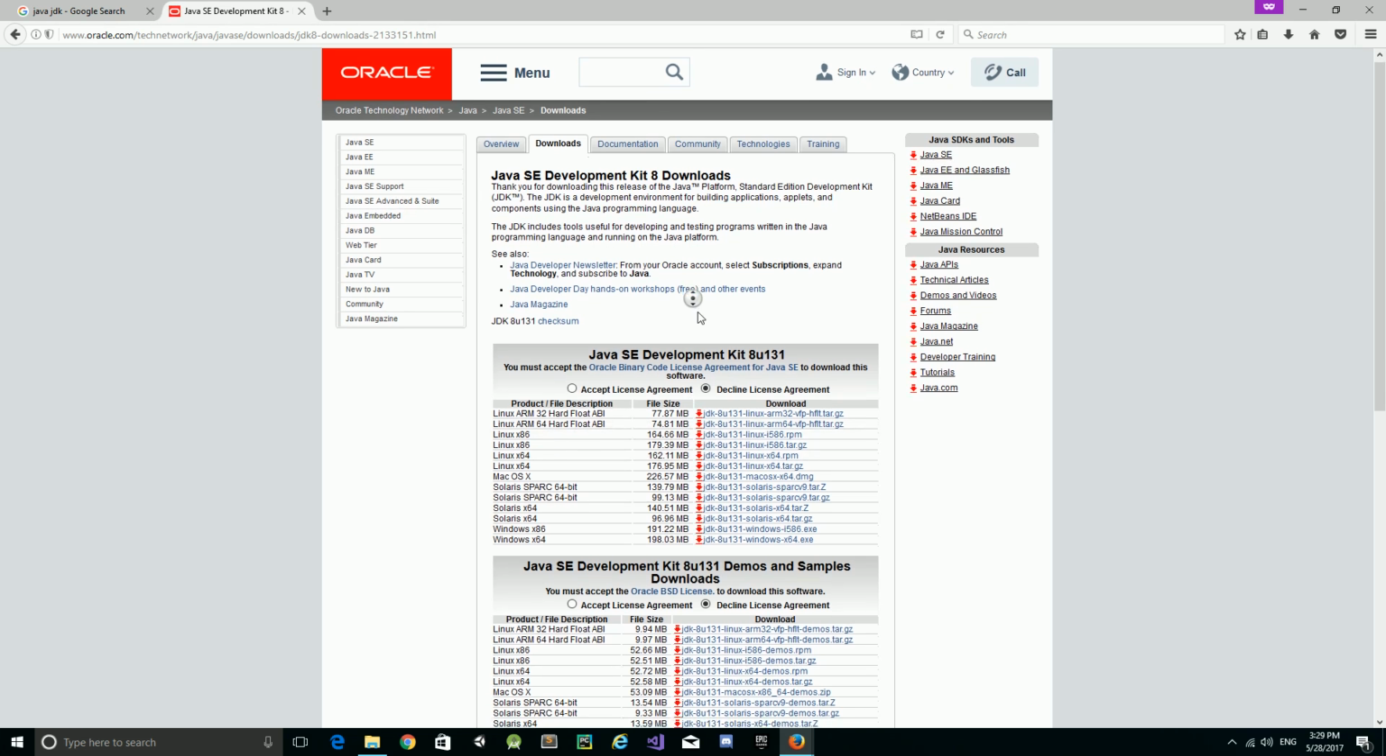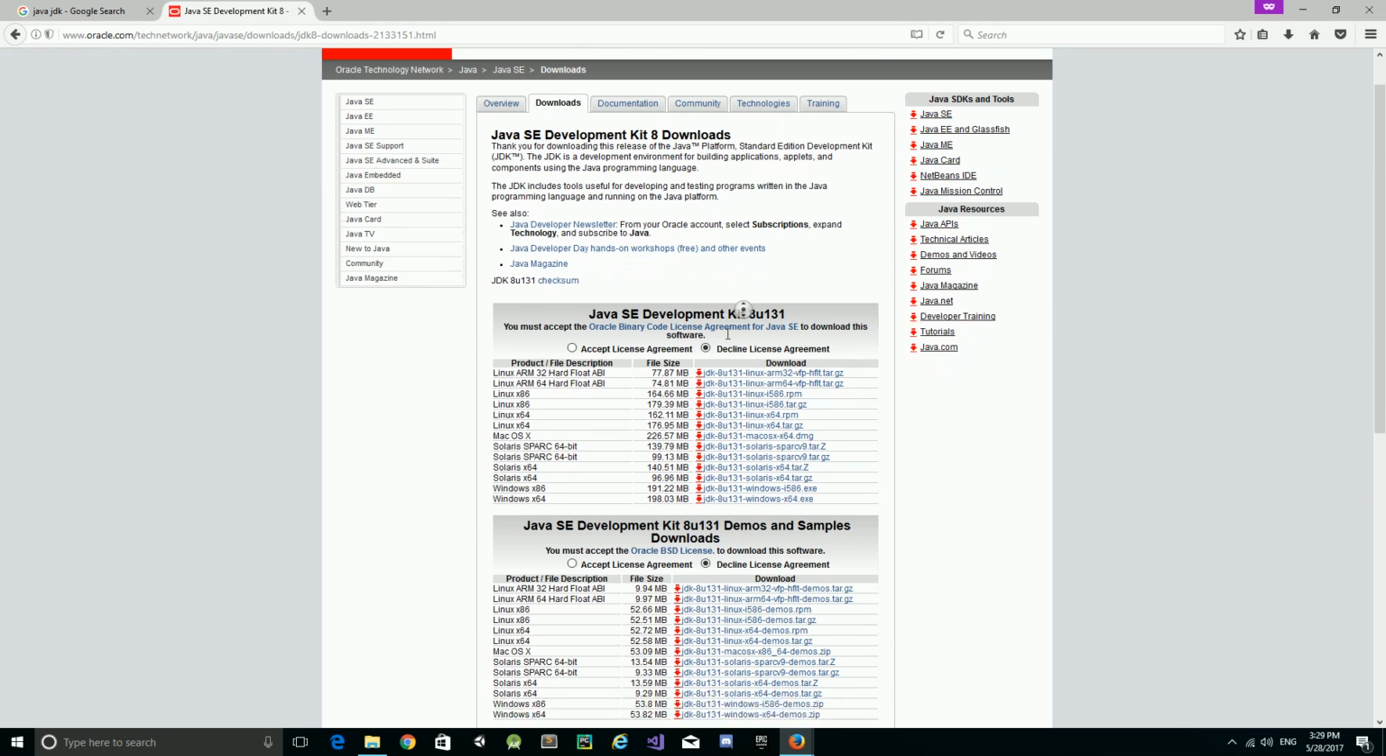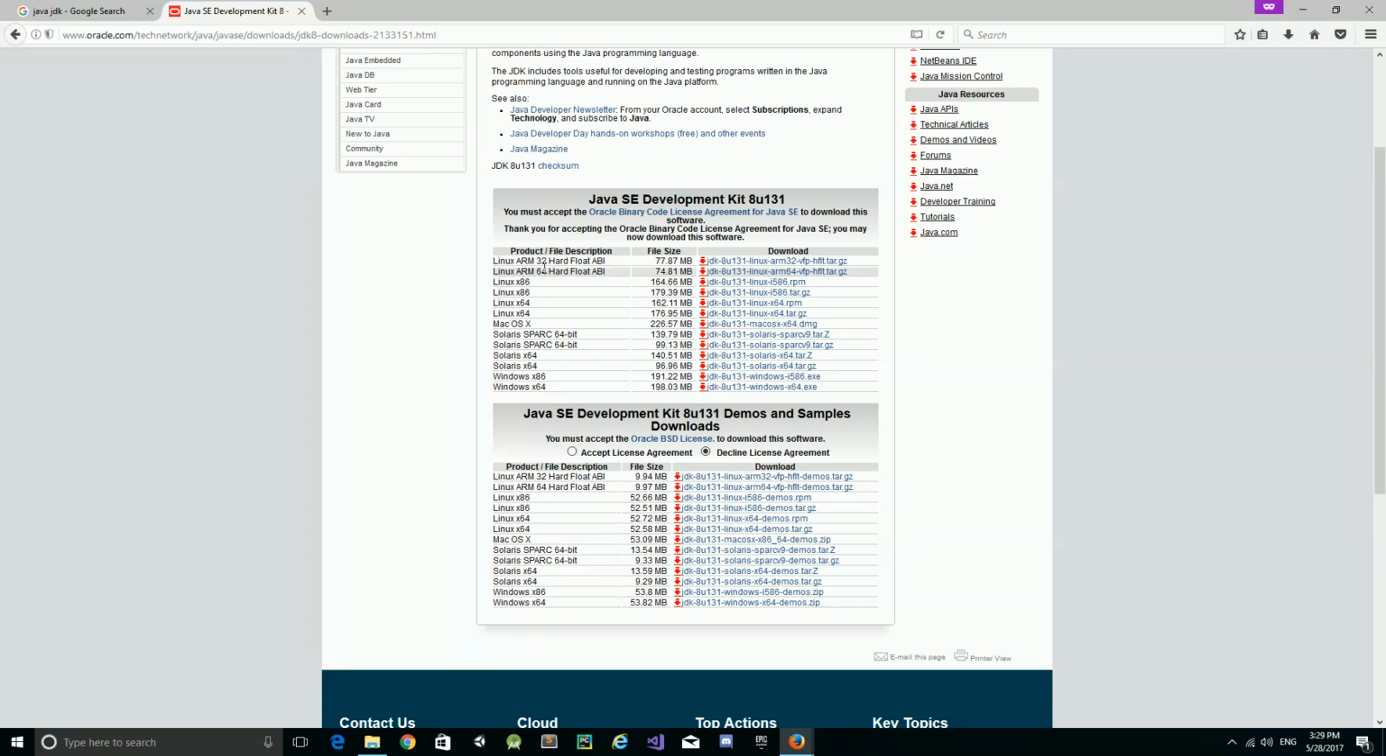Click download. Now make sure you choose Java SE and JDK 8, that is the latest version. First of all, you choose one of these. Don't choose demos and samples. If you want to install them, you can, but I don't recommend it, because I'm going to be teaching you. Then accept the license agreement, choose your operating system here, and then click install.